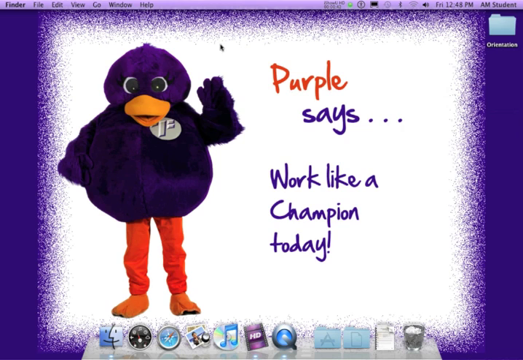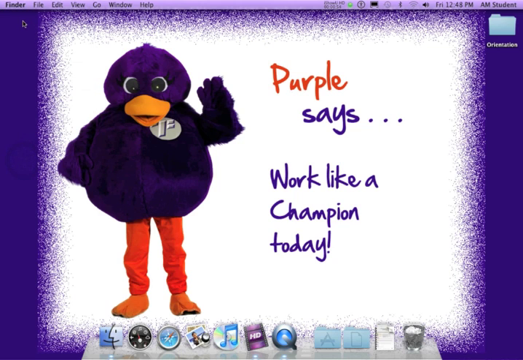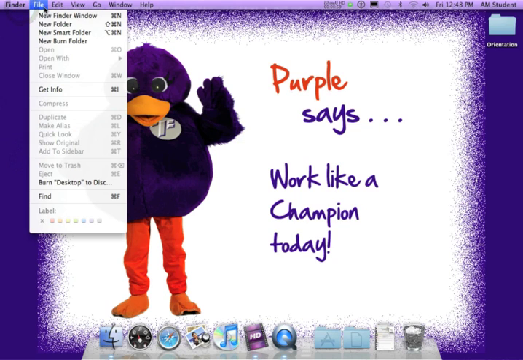In the top left corner, you have the Apple icon and toolbar. The Apple icon contains stuff like System Preferences and About This Mac. This is also where you go to shut down or log off your computer. The toolbar is also up here and contains all of the options for whichever program is open.